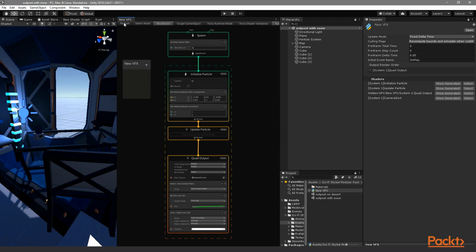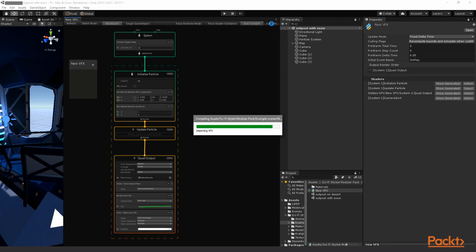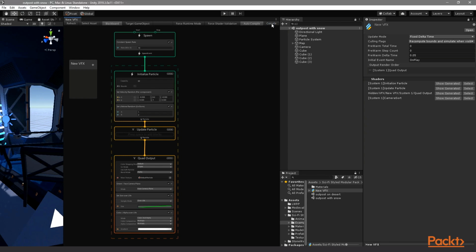The Refresh button refreshes the graph in the scene. Select Asset selects the graph asset in the project. Blackboard toggles the blackboard window. Target Game Object button toggles the Target Visual Effect Game Object window. It allows you to select a game object from the scene to preview the current VFX Graph. Autocompile, as the name suggests, turns off the auto-compilation of the graph. You may want to disable it if you have a huge graph and the process takes time. You can compile it anytime you want by clicking the Compile button.